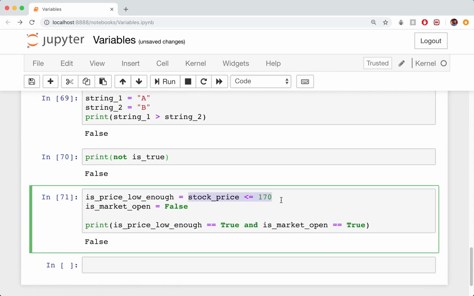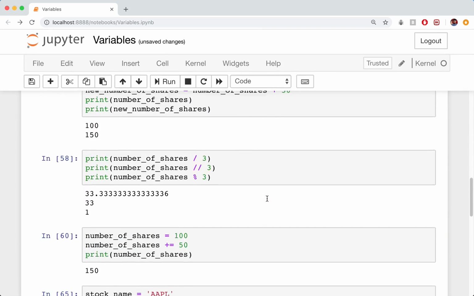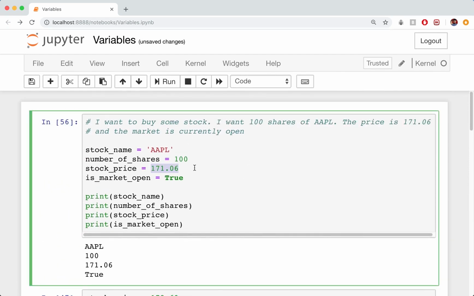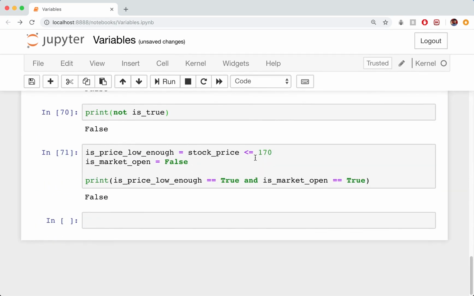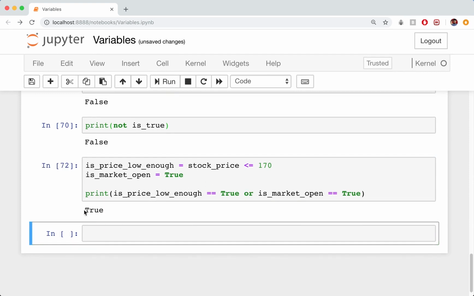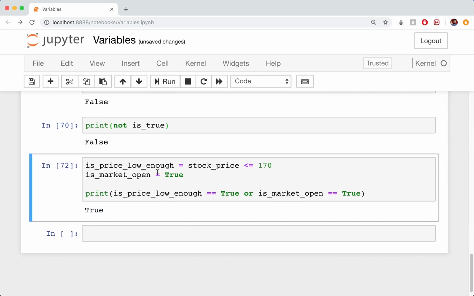Also, the stock price is not less than or equal to 170. I don't think we ran those cells, so I think at this point it's actually 171.06. Okay. If we change this to an or, and maybe change that to true because both of those cases were false, and then go ahead and run this, we actually get true this time. Okay, that's because only one of these needs to be true in order to return true with an or, whereas both of them need to be true if we are doing the and operator.